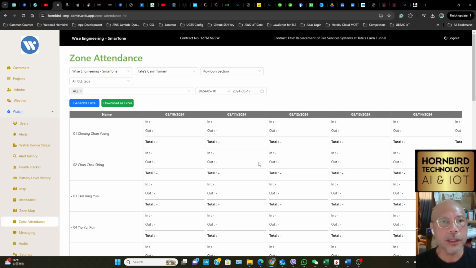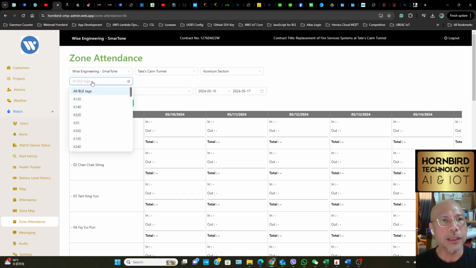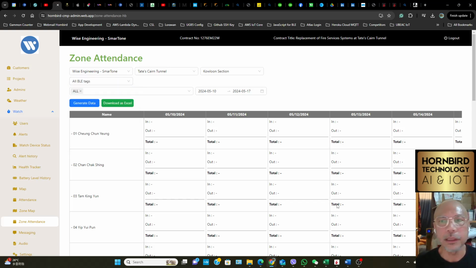In this case, you can also assign the BLE tags. If you have so many different kinds of BLE tags, you can select. So you would know who are the users present in that particular tags. Okay.